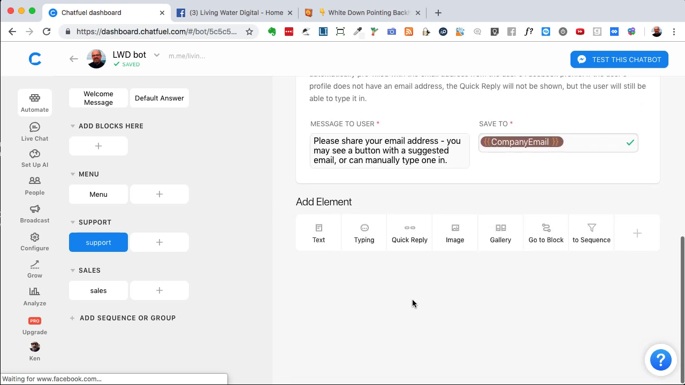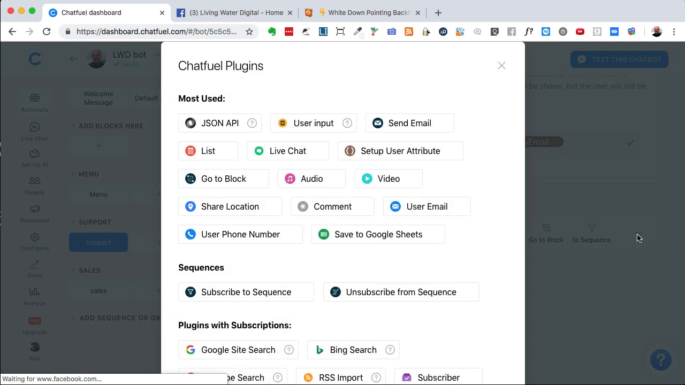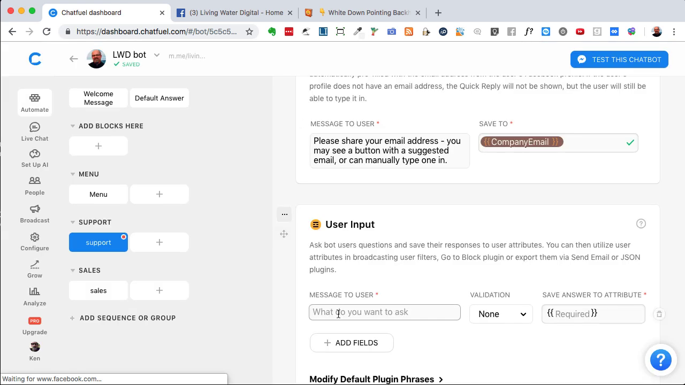Let me ask the question, have they sent any bulk emails? So I'm going to add some more user input here. Have you sent bulk email recently? No validation. And we'll say company bulk.